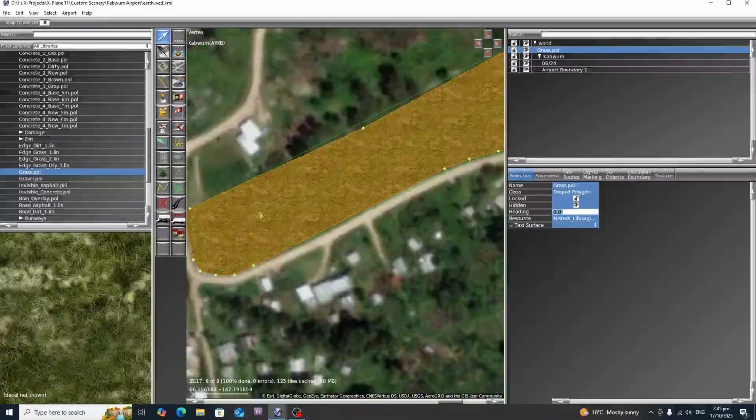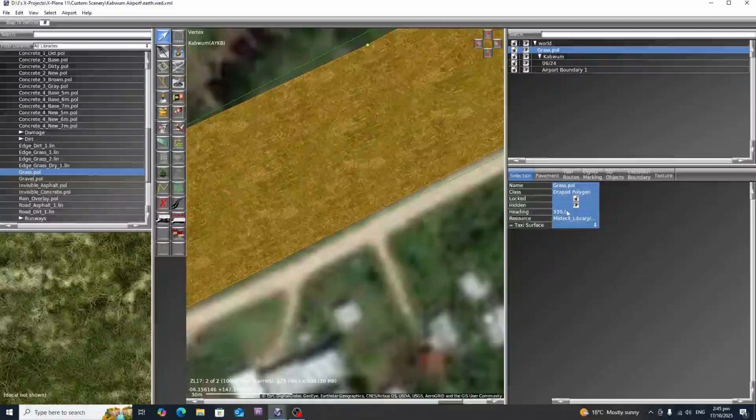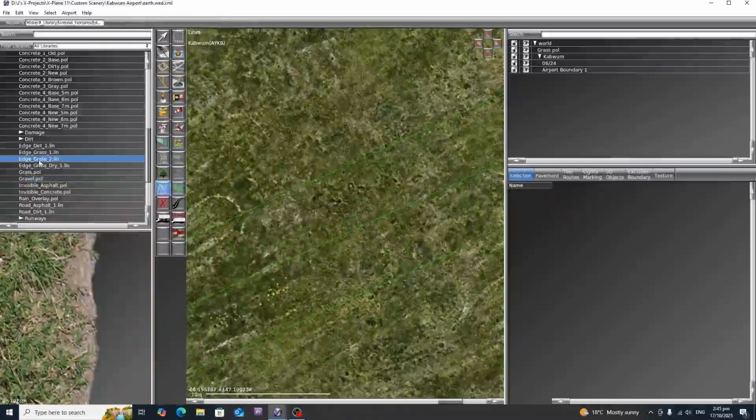So now I'm going to orient this polygon here. We'll try a heading of 320 degrees, see how that does. It's a little bit too much, but let's go 330. That's about the right heading of the polygon, so I'm going to put some edges on that polygon.